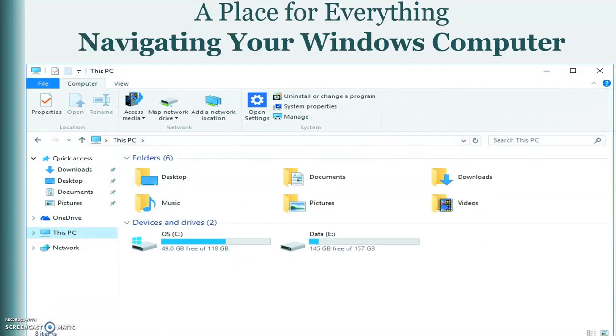Okay, so let's talk about File Explorer. Right up here at the top, we have something called a ribbon. As you will hear in lab, if you haven't already, the ribbon is very common to Microsoft products, including the Office suite, and then of course Windows, the operating system.